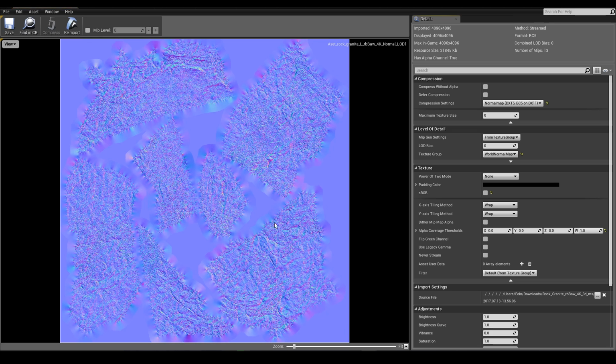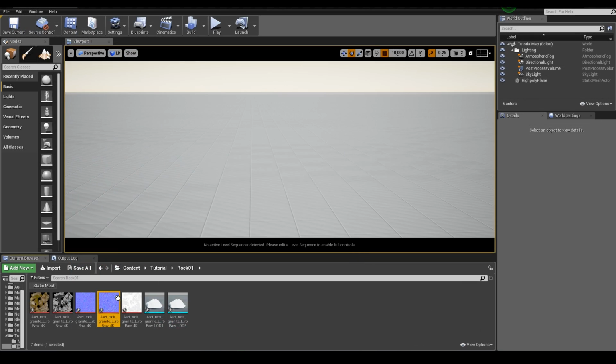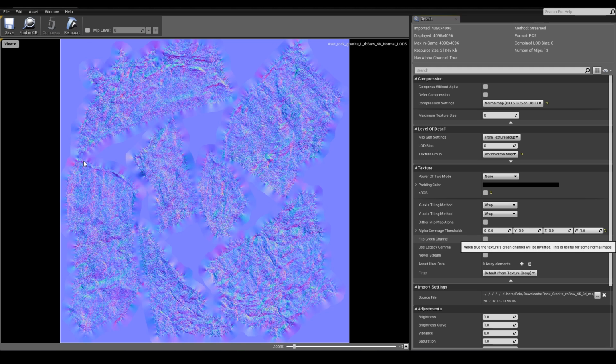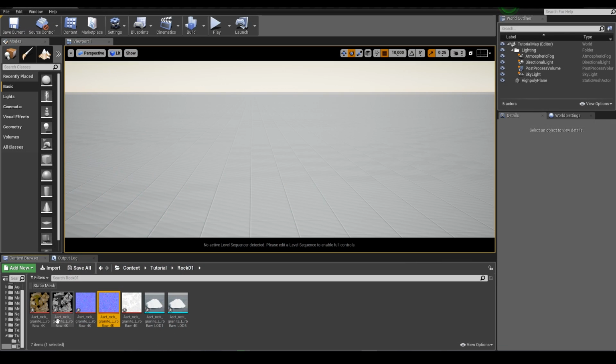Next, we want to make sure that our normal maps are displayed correctly too. We want to just make sure that the green channel is flipped here and that the compression settings are normal map, which should be on by default. So we'll do this for both of our LOD normals. And now the maps are all ready to use.